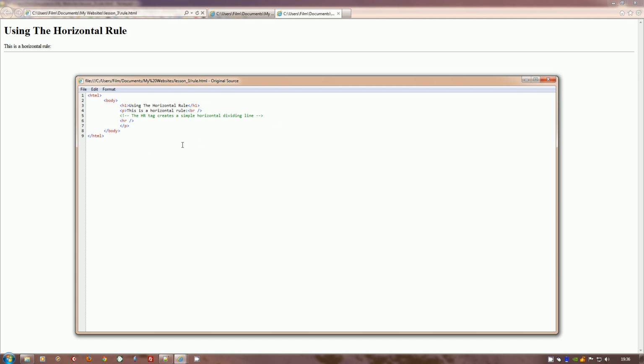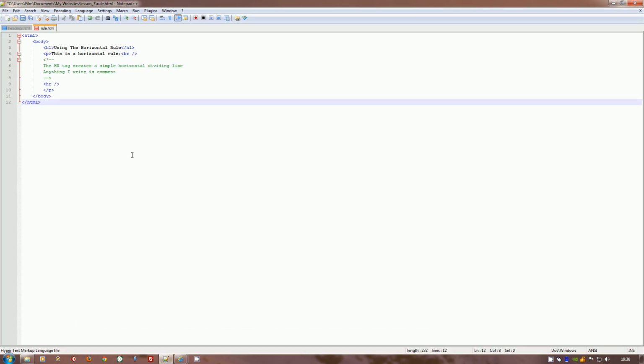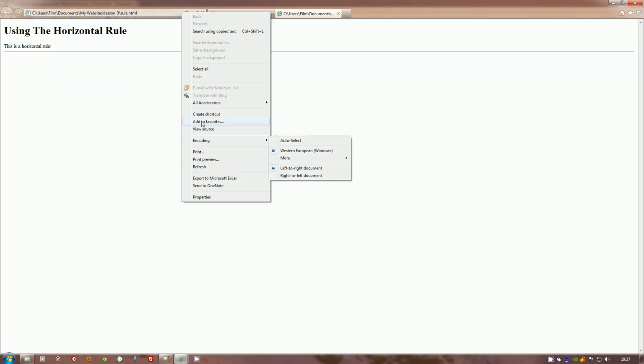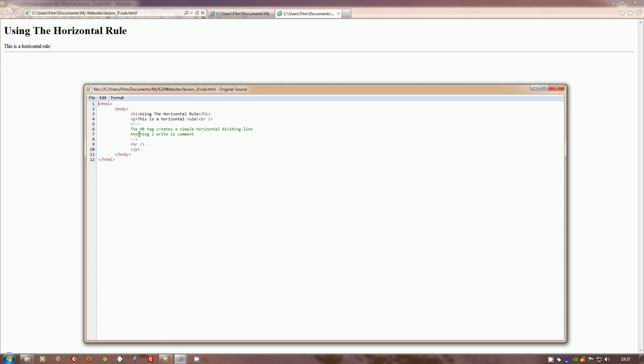You'll notice my carriage returns haven't been in there, the enters that I've put in. That's only because I haven't saved the page. If I go back to here and I save that, if I then go back to this page and reload and view source, then those enters, those carriage returns are in there.